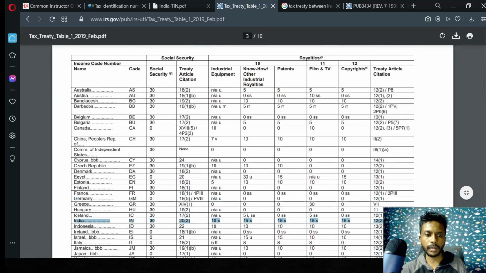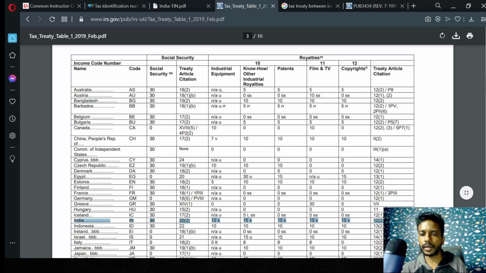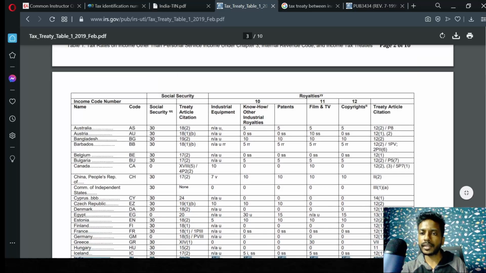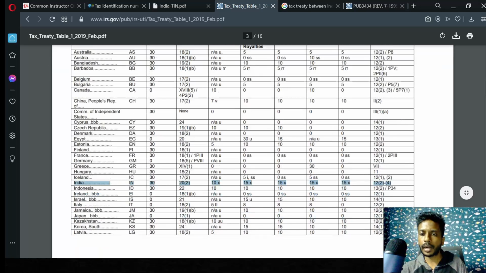there's a thing called royalties. Under royalties, you can go through column number 12, which states copyrights. When I highlight India, it says 15%. There's a treaty article citation. The article which supports this is 12 and the paragraph is 2. So we'll have to go through this article.